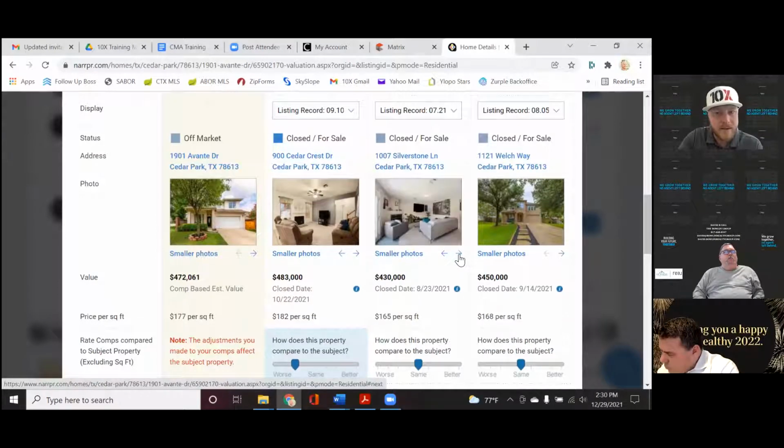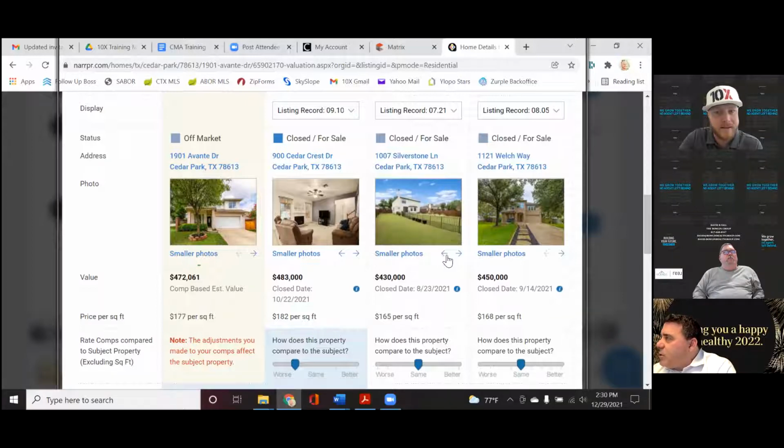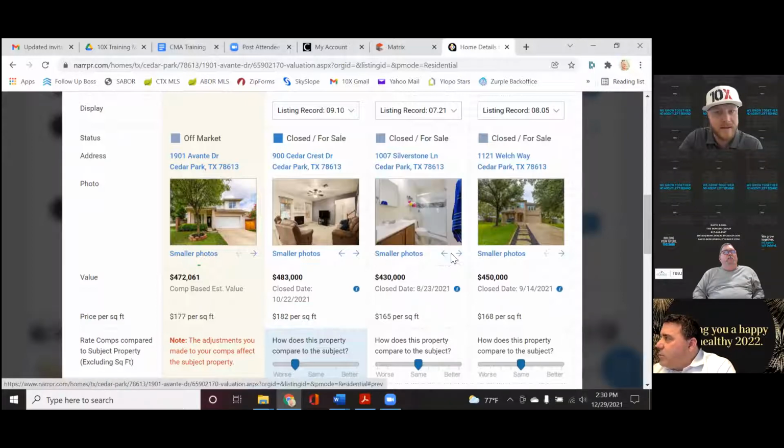And this is a 2-story. It's got carpet all downstairs. It's got the old cabinets in the kitchen and old laminate flooring downstairs. So right off the bat, I can see that it's got some things that aren't as good as my subject property.